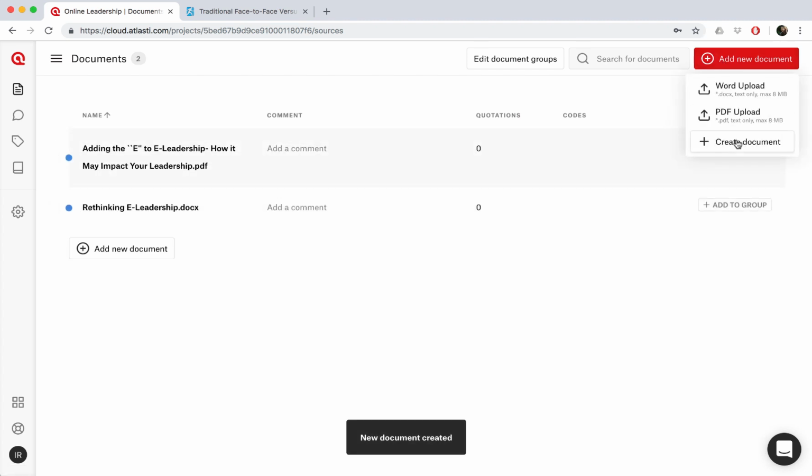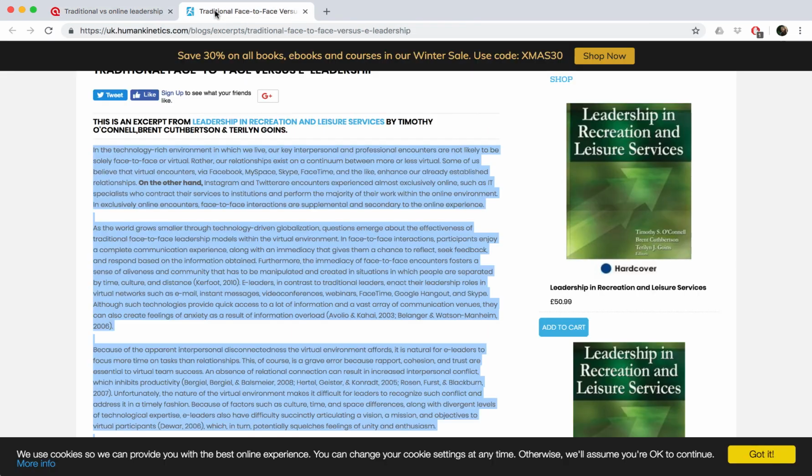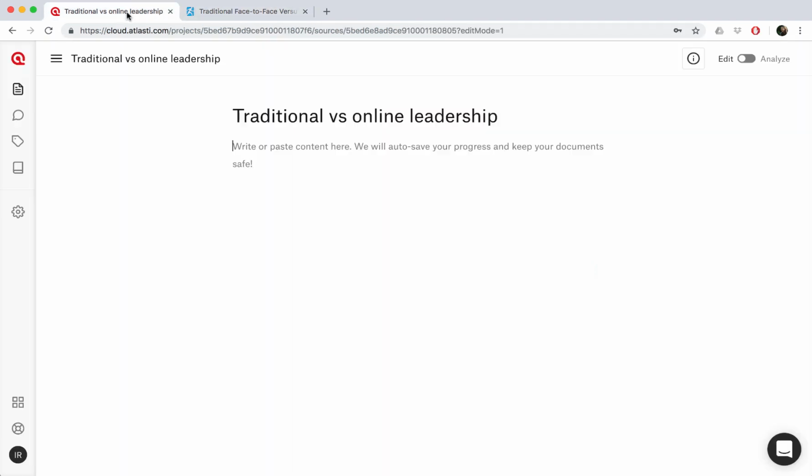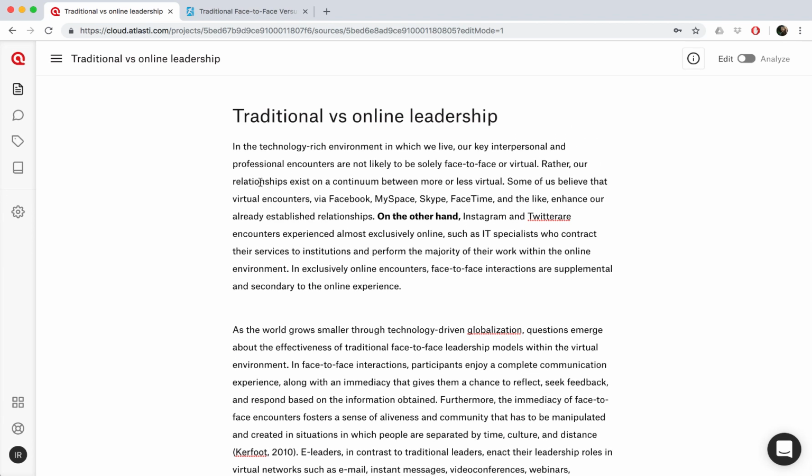And you can also create your own documents directly inside ATLAS.ti. So then you can type out the name of your document, and then you can write the content here, whether you'd like to write your own content or ideas or transcriptions or what have you. Or you can also just copy paste information. So for example, I have a web page here that I'd like to also analyze, so we can copy paste it in.